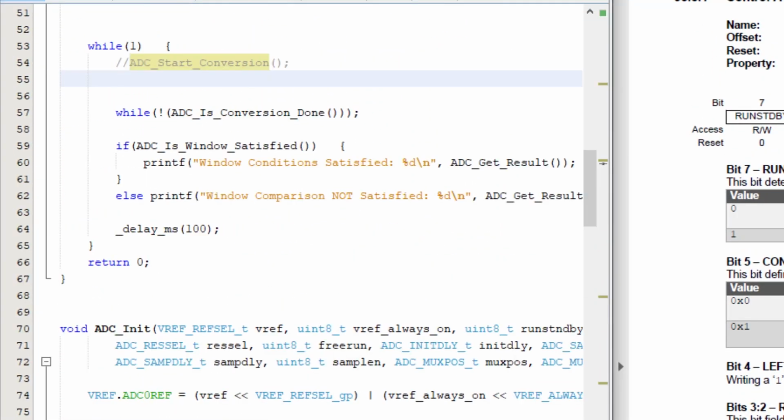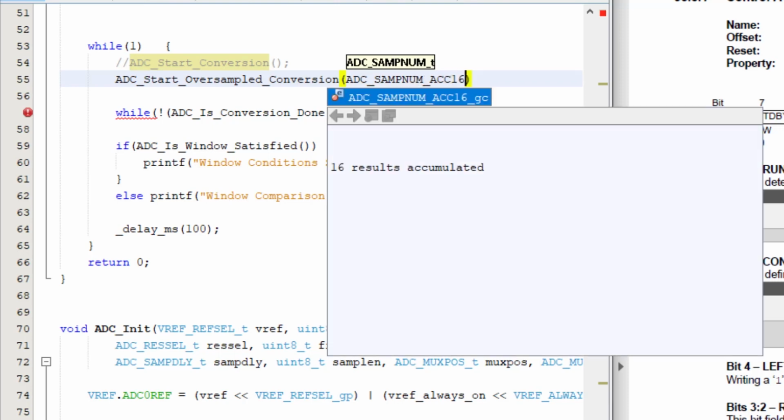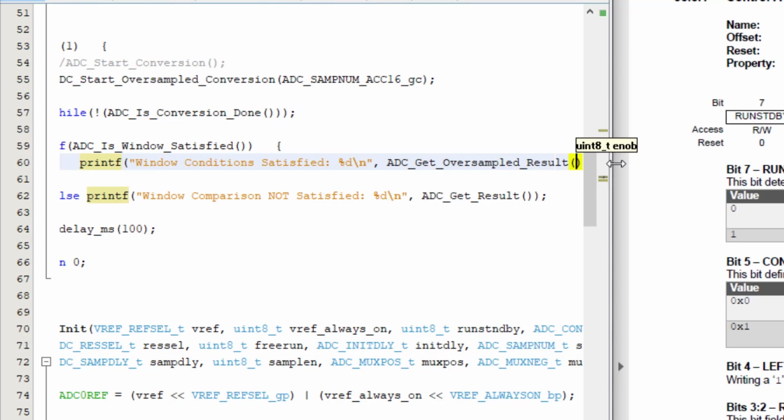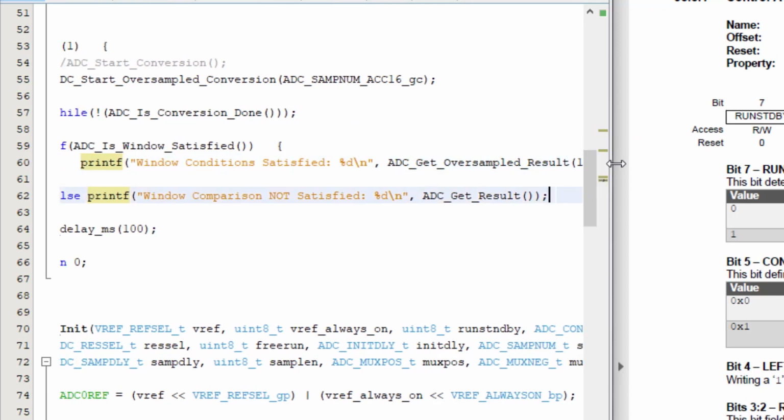Now in our while(1) loop, I will comment out the function call to ADC Start Conversion and instead call ADC Start Oversampled Conversion and pass it the parameter ADC_SAMPNUM_ACC16_gc group configuration. Then just like earlier, we will have to wait for the conversion to be complete. Then in the if statement where we check the window comparison, instead of printing the ADC result by calling the ADC Get Result function, I will instead call ADC Get Oversampled Result and pass it the number of bits of resolution I need, which is 14.